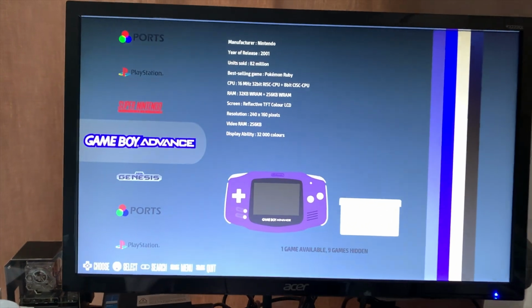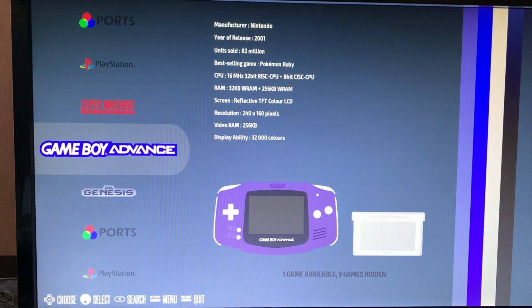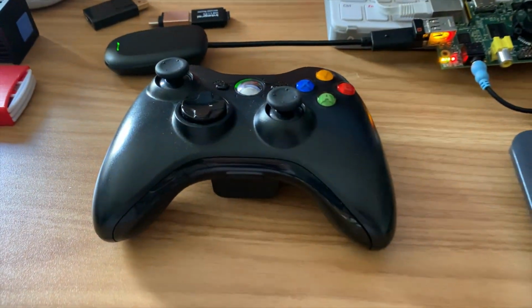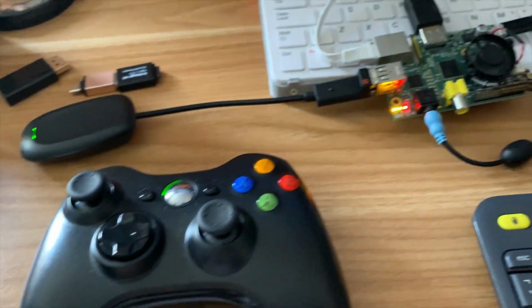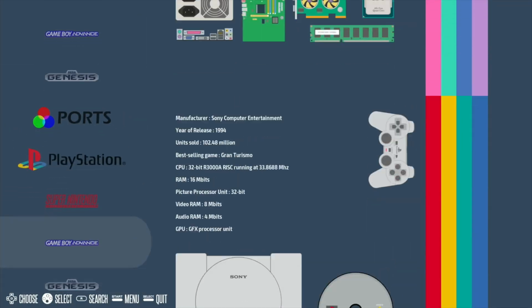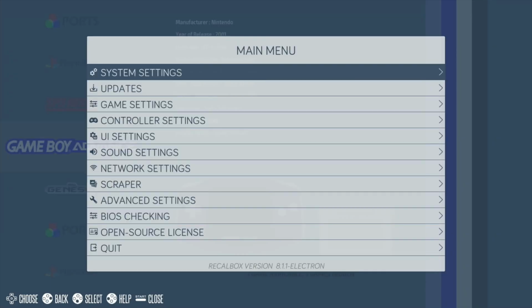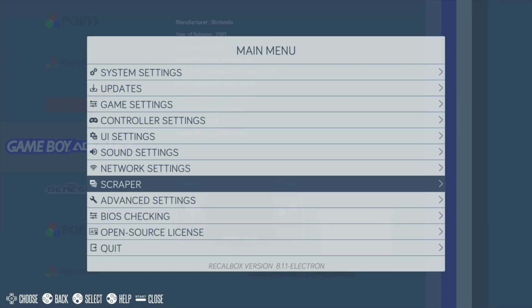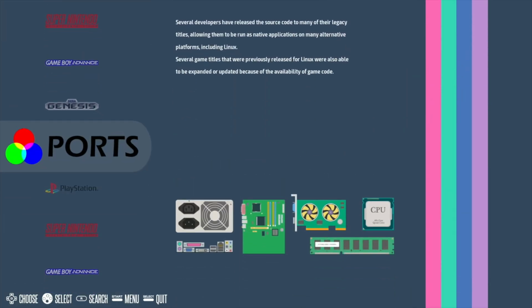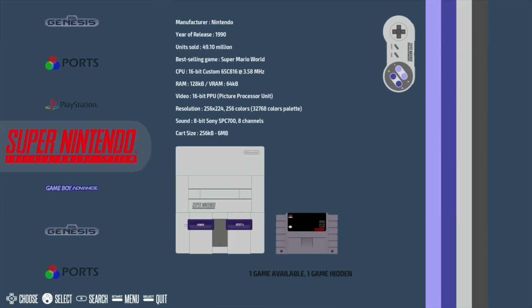So Recalbox looks really, really nice, but I think it's probably a bit over the top for a Pi 1. So I've got my Xbox controller in, which all configured really nicely. You can see the presentation is excellent. All the menus and everything are very, very user-friendly, more user-friendly than Retropie. But I find Retropie a bit more configurable, maybe just because I'm more used to it. But Recalbox, definitely I'm happy to use it on my Pi 4. But on the Pi 1, I found the performance wasn't as good.